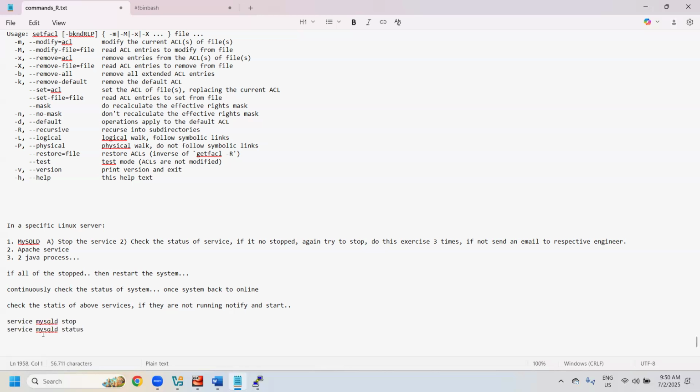So in order to check the status, we need to use some if conditions. For example, here check the service of the server. We can achieve this with some conditions, if. And if it is not stopped, then do this exercise for 3 times. In order to do that exercise 3 times, you need to use the while loop or for loop or until loop. So we have to use some iterative control statements.